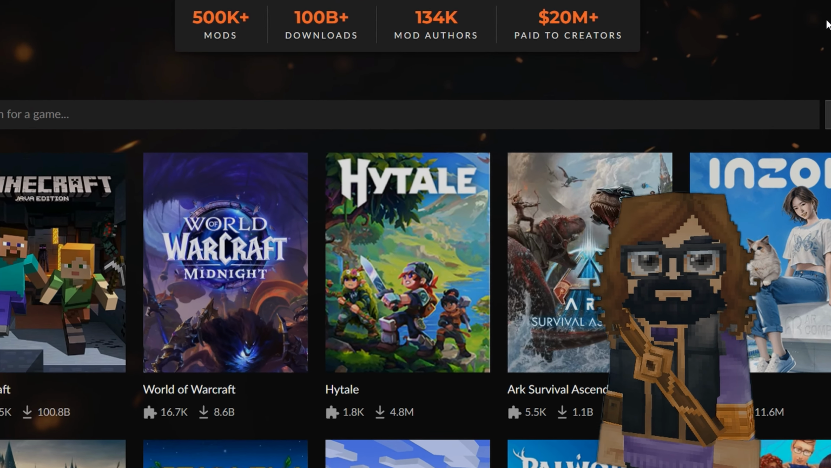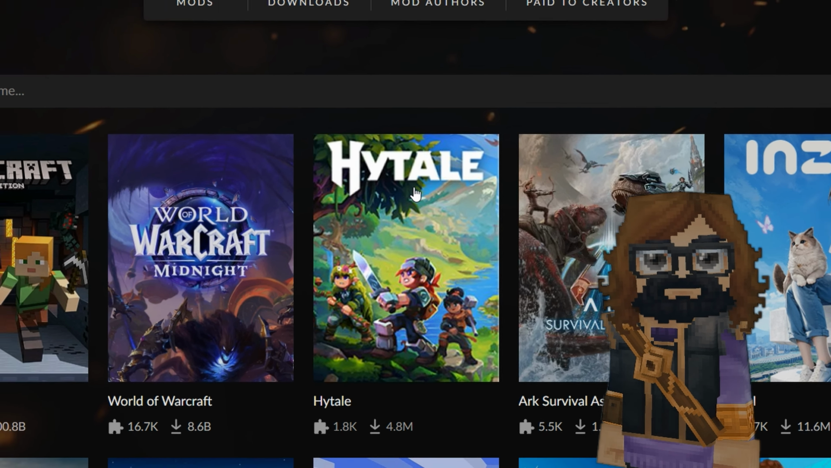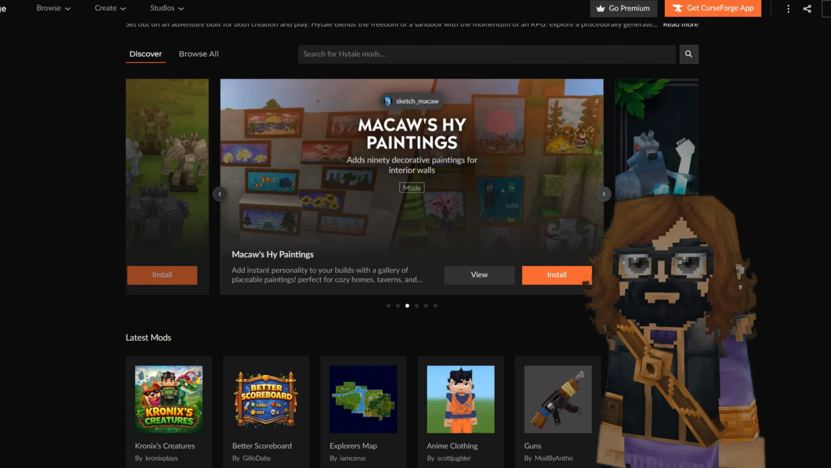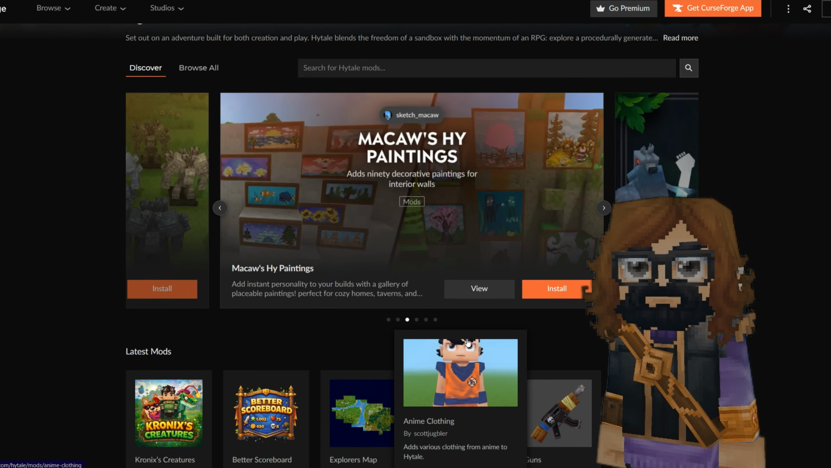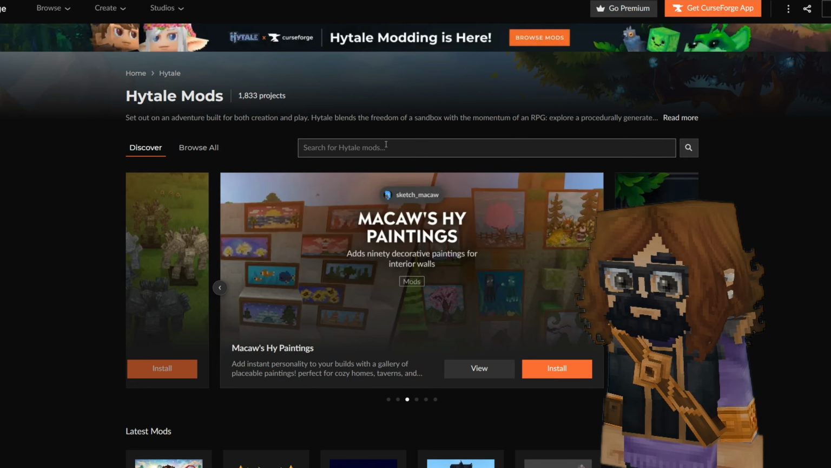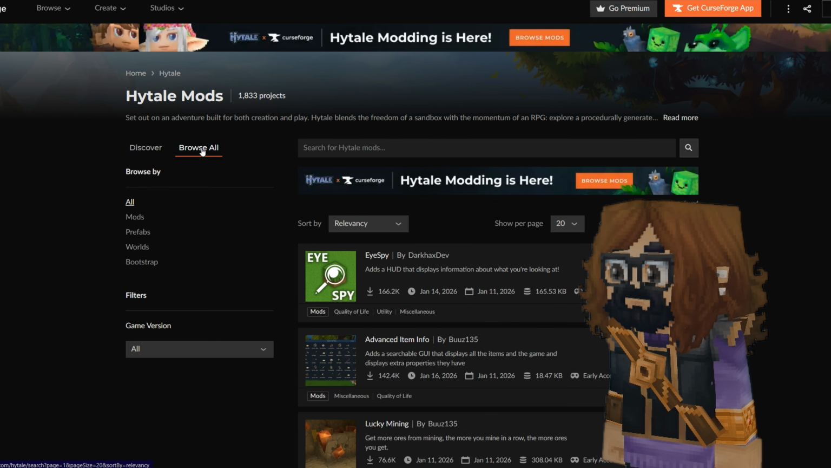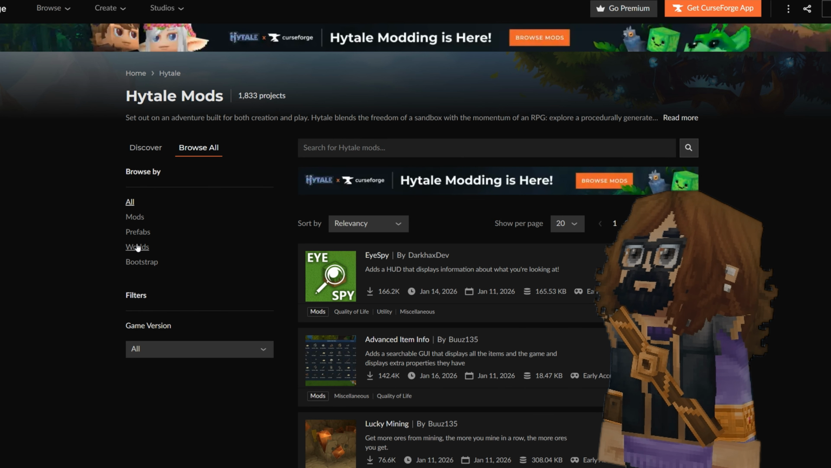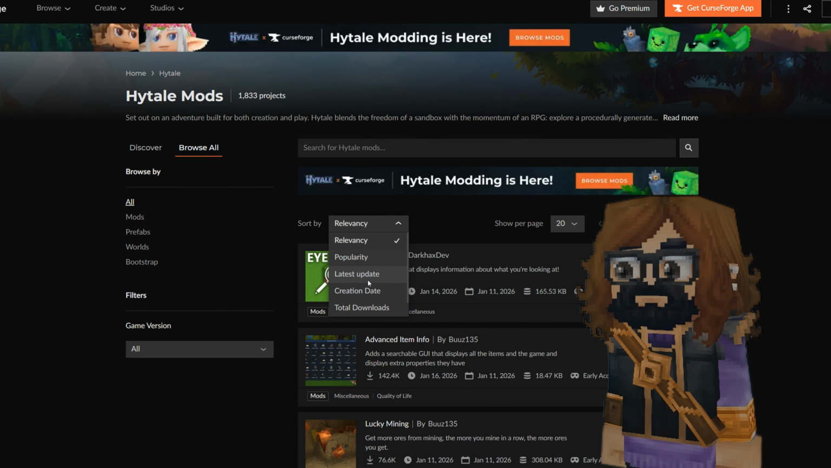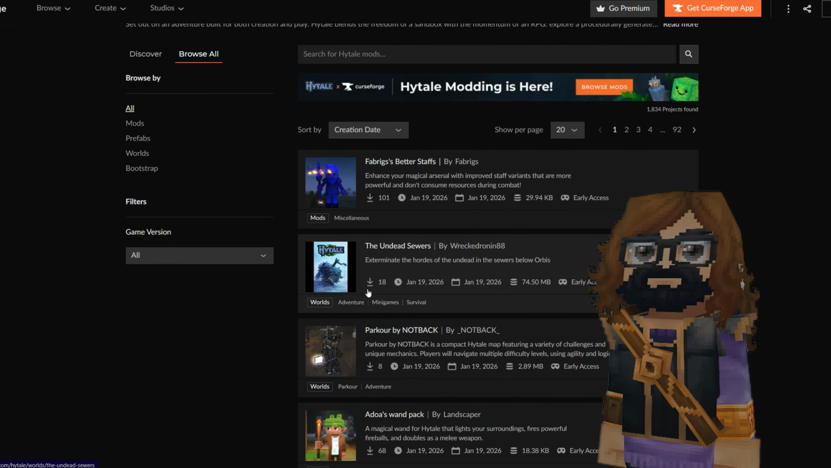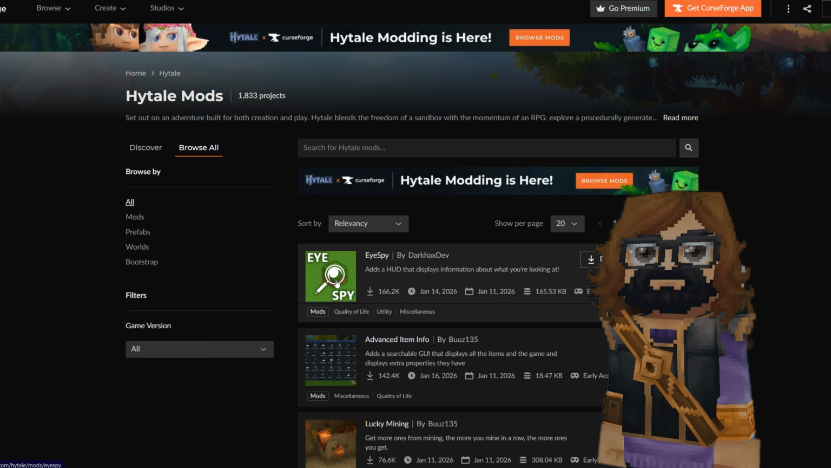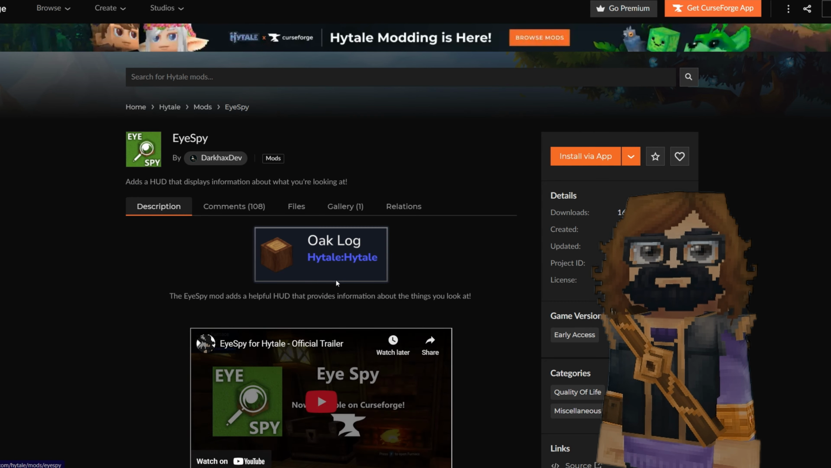Once on the site, all you need to do is click the Hytale image to start searching for any mods you want. You'll see some highlighted mods and categories to browse, or use the search bar if you're looking for a specific mod. If you click the Browse All tab, you'll be brought to a page that allows for more fine-tuning with filters. For example, you can set the Sort By option to creation date to see new mods that were just released.